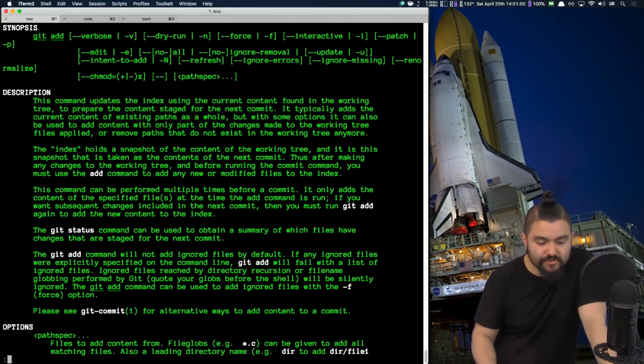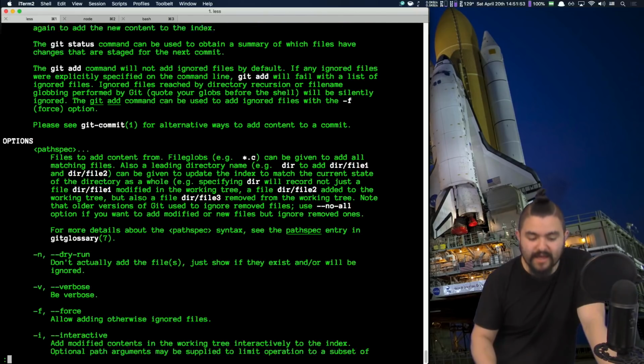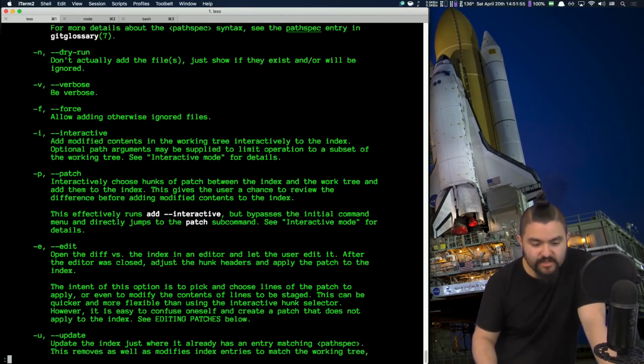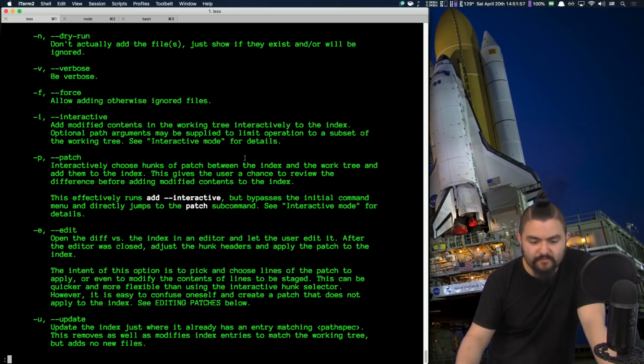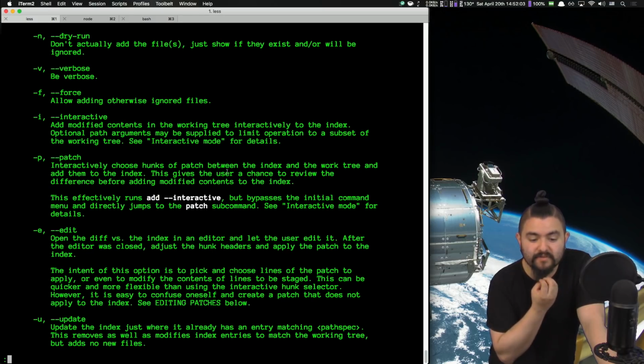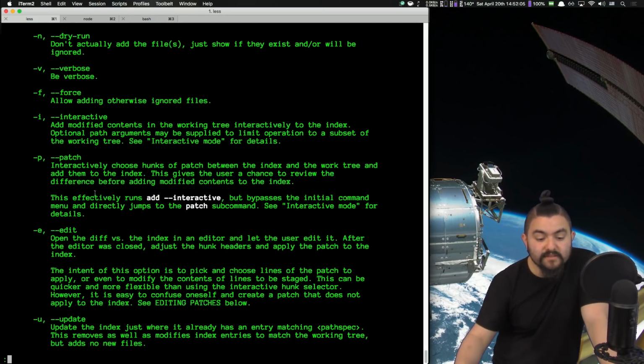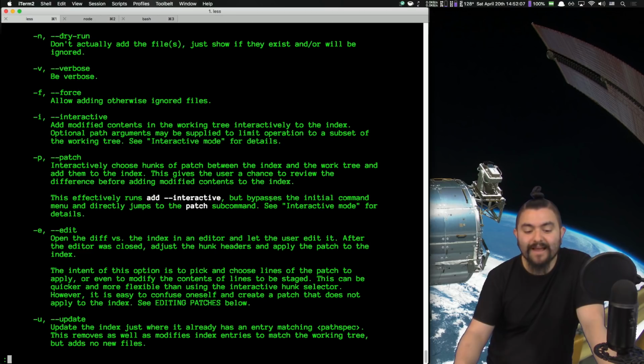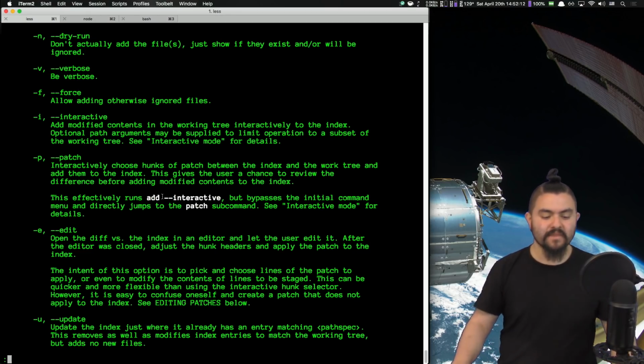Oh, does patch show you the... So it's -p, which stands for patch. Does that show you what has changed? So interactively choose hunks of patch between the index and the working tree and add them to the index. This gives the user a chance to review the difference before adding modified contents to the index. This effectively runs add --interactive, but bypasses the initial command menu and directly jumps to the patch subcommand.